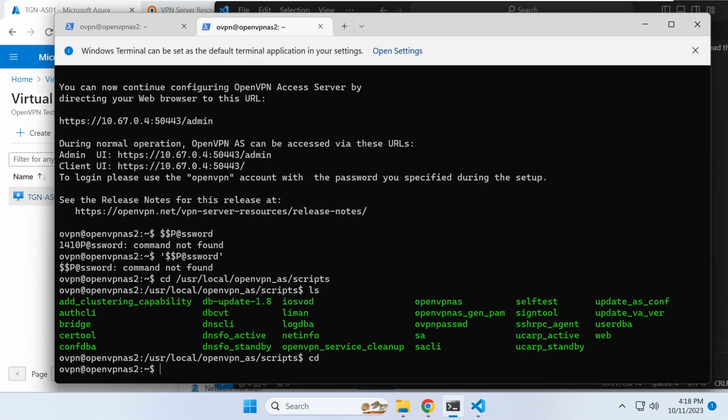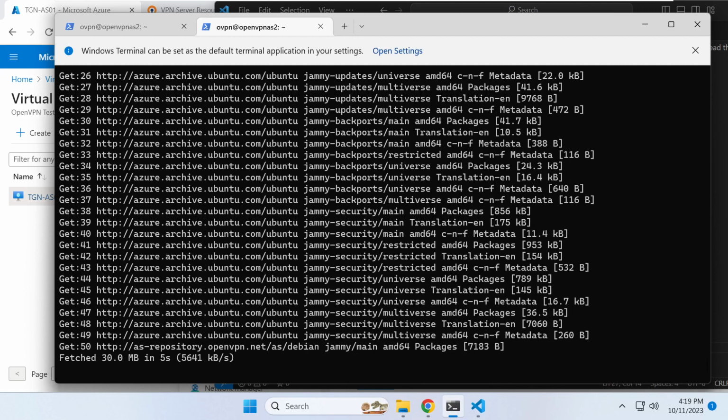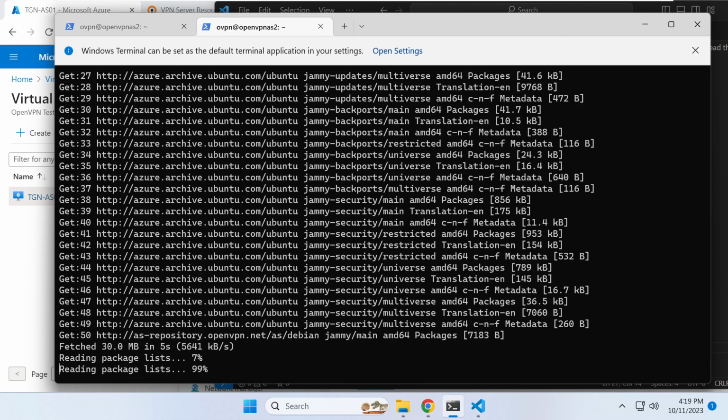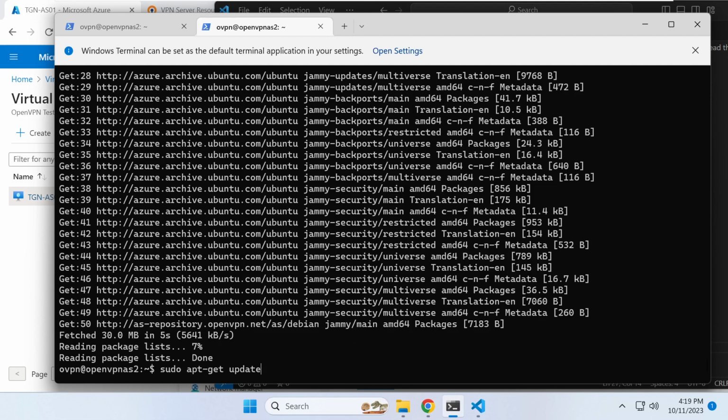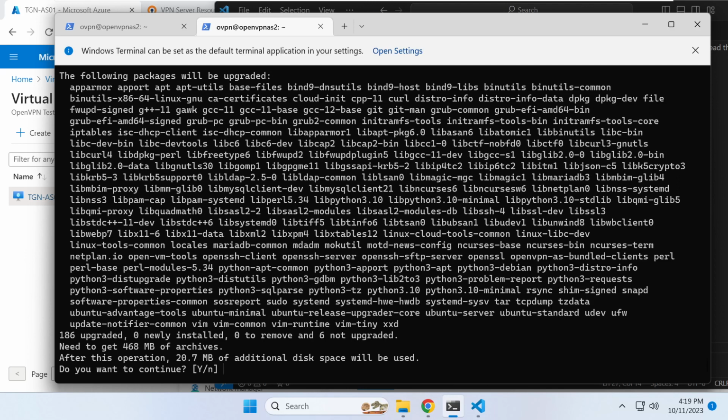Now what they do recommend is that straight after you install, you run a sudo apt-get update, which will update the package lists, and then from there they also want you to run an upgrade. It takes a few moments for all this to go through, but what we would then do is run an upgrade, and there's like 470 meg of packages.